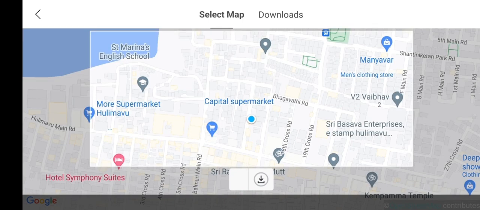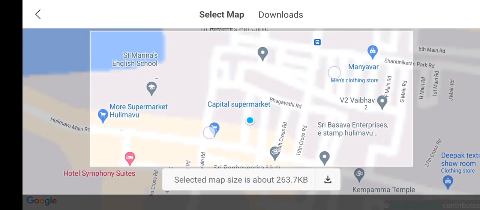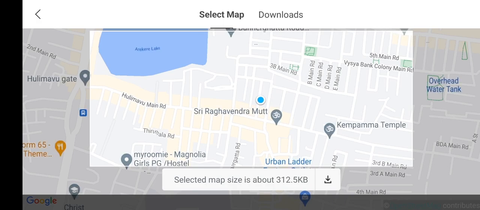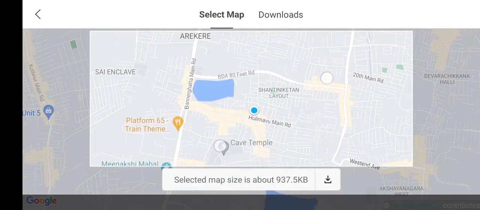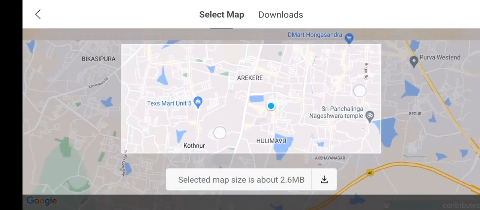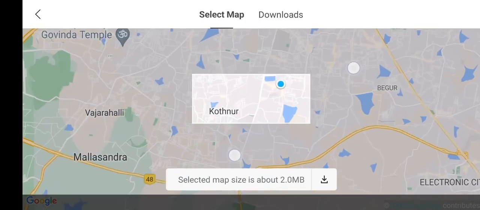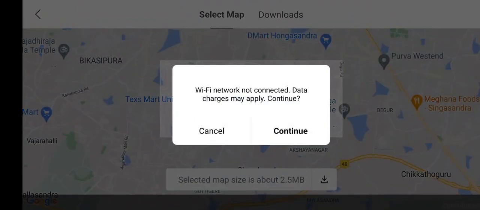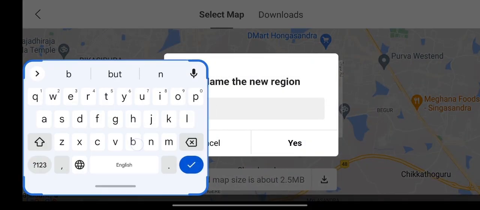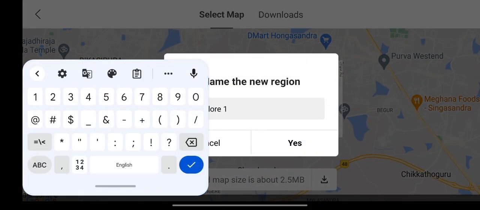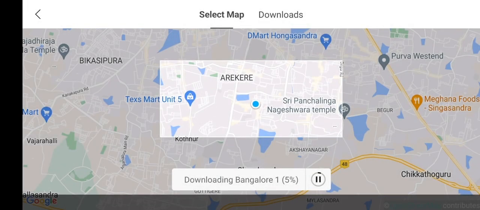To download the offline map, you have to click on profile. Here you have to scroll down and click on offline maps. Make sure that your phone is connected to the internet. Once your phone is connected to the internet, you will be able to see the map over here. You can pinch your screen or just zoom out and select the area that you want to download. The maximum map size that can be downloaded is 3 MB, and once you select the area, you can click on download and put the name for that particular cache memory or that particular offline map.